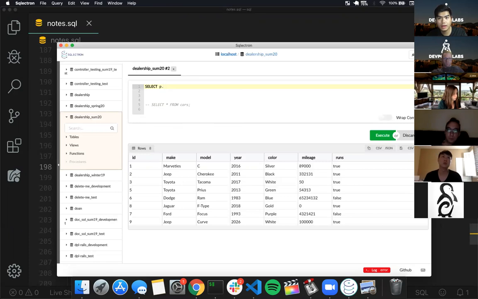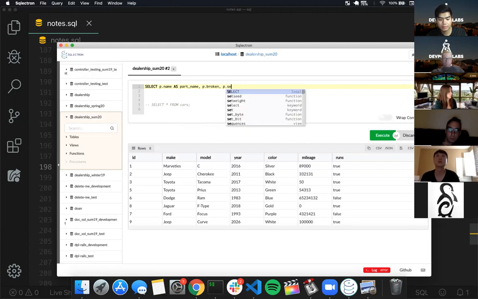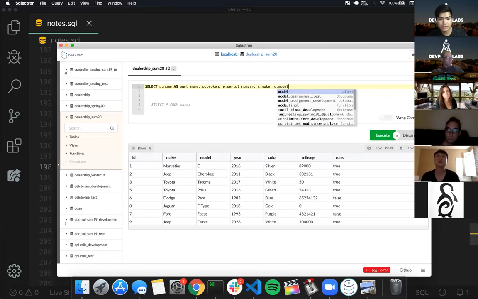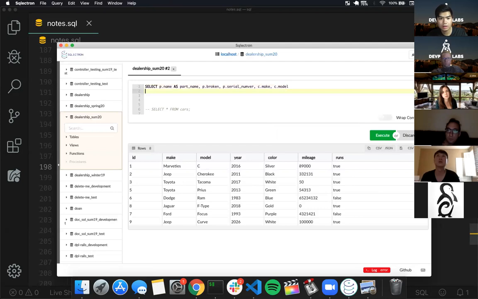So I'm going to have the part name as part name, and then P dot broken. Again, we need to specify P further down the line when we do this. Then we'll also do P dot serial number, C dot make and C dot model. Again, we need to specify what C and P are in this next line.